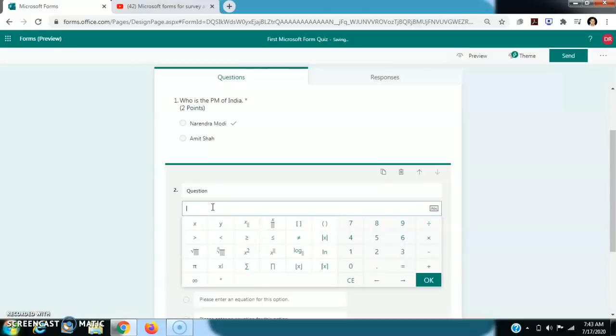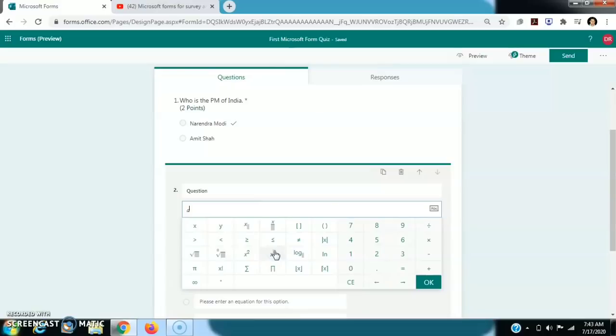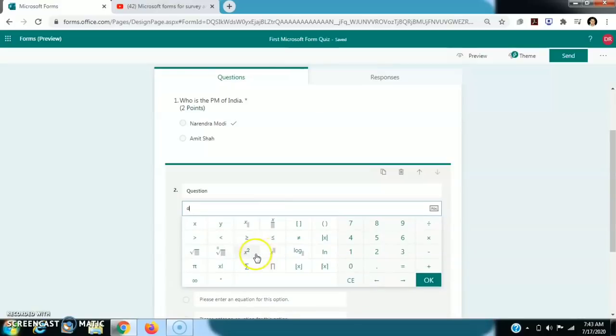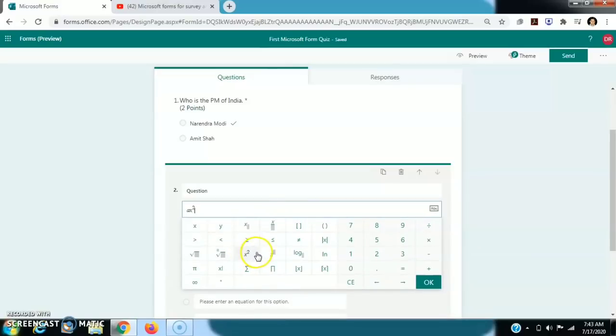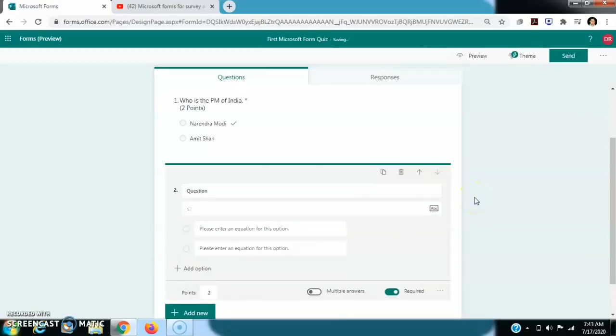So suppose we want to use this. It is asking to enter an equation. From this interface we can add an equation. Suppose I want to find the roots of a quadratic equation. Then I want to write ax square plus bx plus c equals to 0. This is the very simple quadratic equation. It is very well known to all.